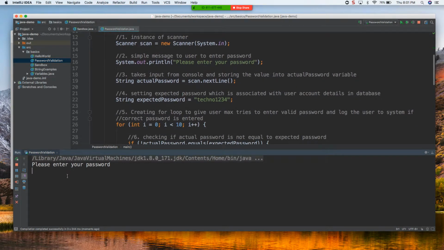So please enter your password, right? So let's try the positive scenario first. You always want to try the positive scenario first, so at least things are working. So this was our password, right? Techno1234. That's it, right? So things worked.